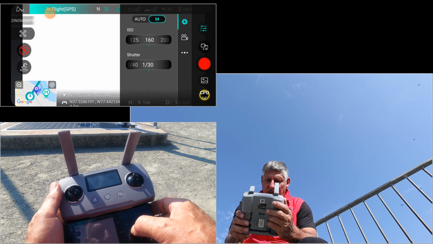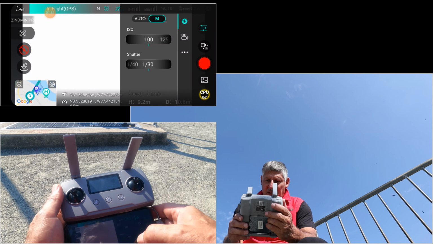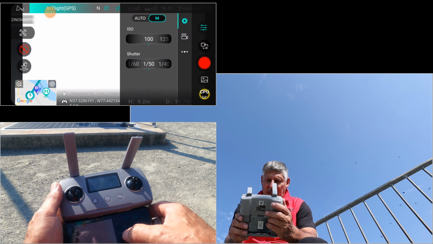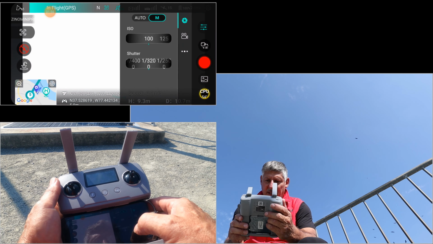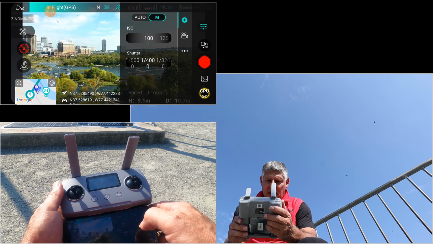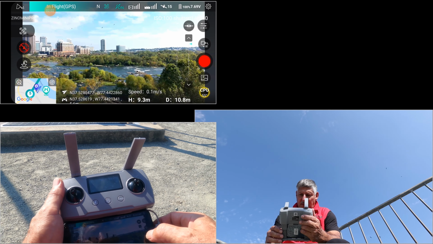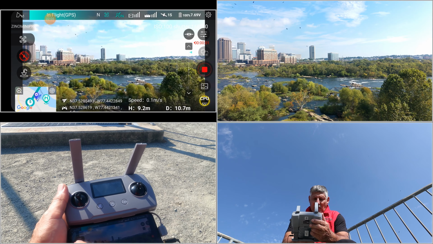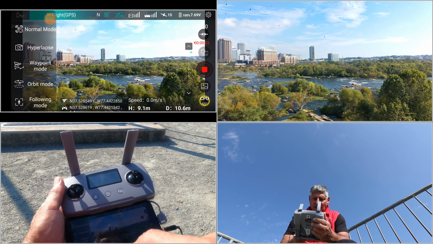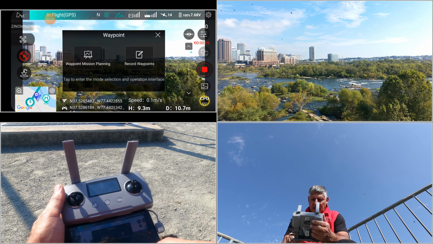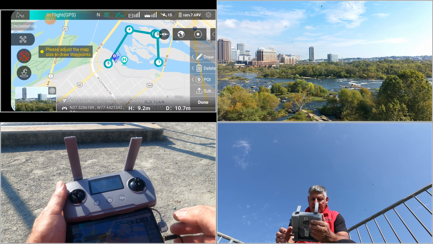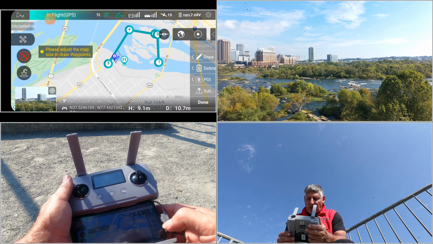I'm going to do ISO 100. Shutter speed is going to be like 2500. Yeah, that looks good. I'll leave the ISO right there. And then we're going to get into the waypoints, and waypoint mission planning.